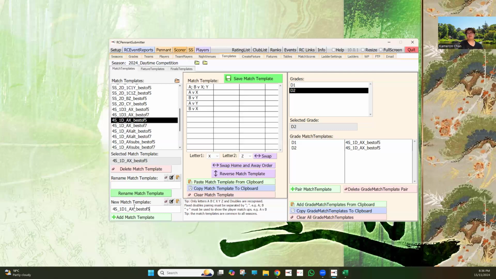Now, why do we have best of five? Best of five tells RCPS that this is a best of five template. Notice how we got a best of five and a best of seven template? Easily, I could have had best of three, best of seven, best of nine even. And I'm looking at the sample score sheet that I was given by Greg, which is actually a best of seven. So what I'm going to do is that I will have best of seven. So I'm going to save that match template.